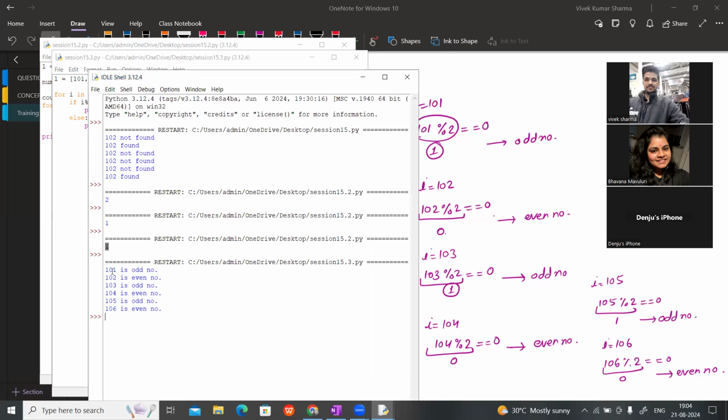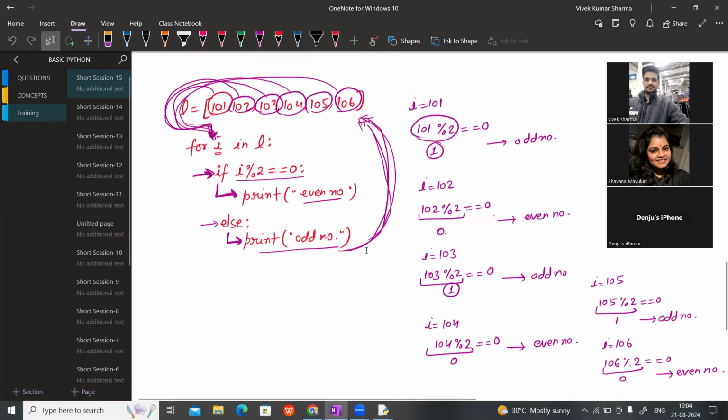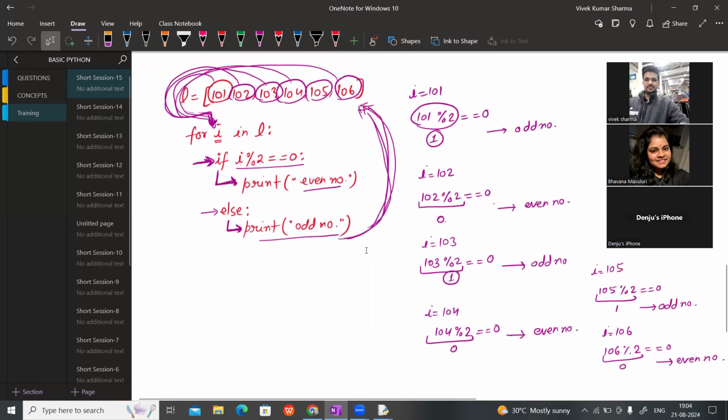Yeah, 101 is odd number, 102 is even number, 103 is odd, 104 is even, 105 is odd, 106 is even number. Okay, so you guys got this logic, how we can check each element of the list, whether the number is even or odd.